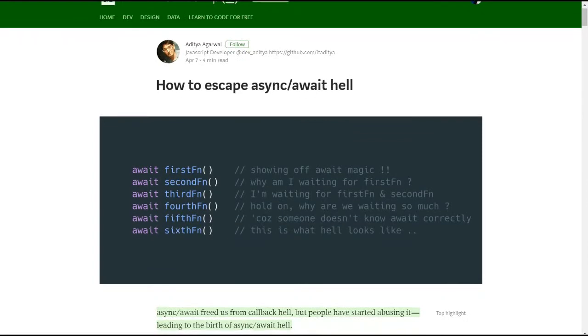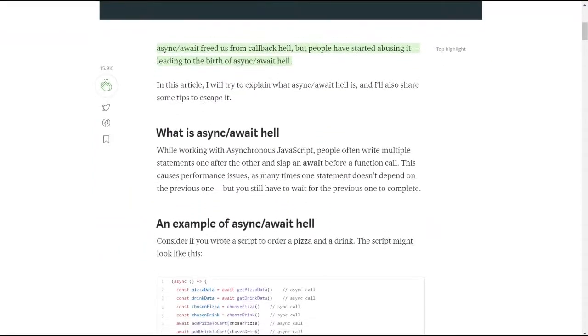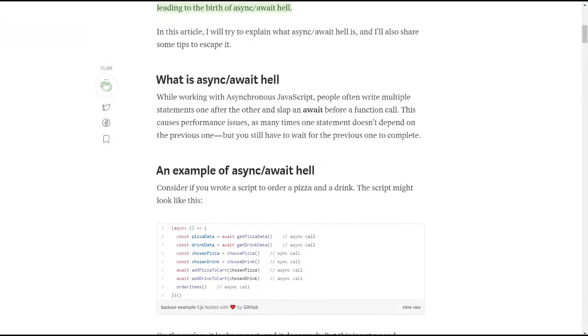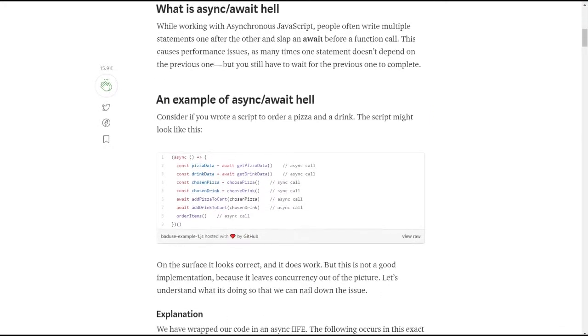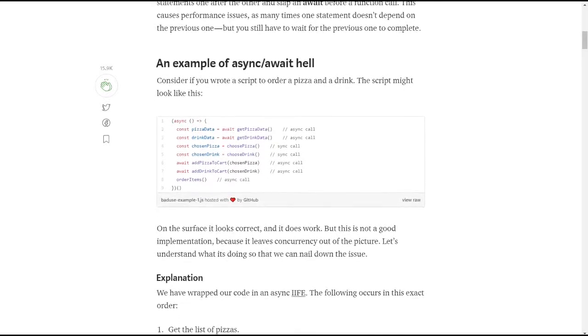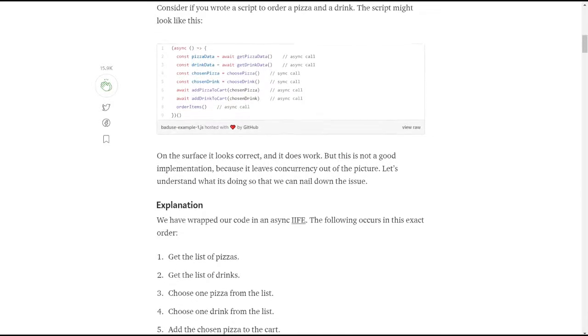You're concerned about avoiding callback hell just to fall into the async await trap instead. In the article How to Escape Async Await Hell, the author explains what async await hell is, and also he shares some tips and tricks on how to avoid it.